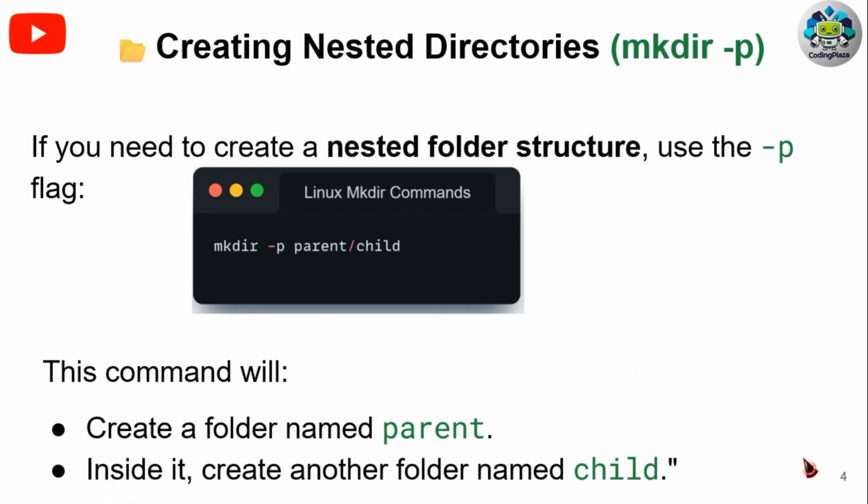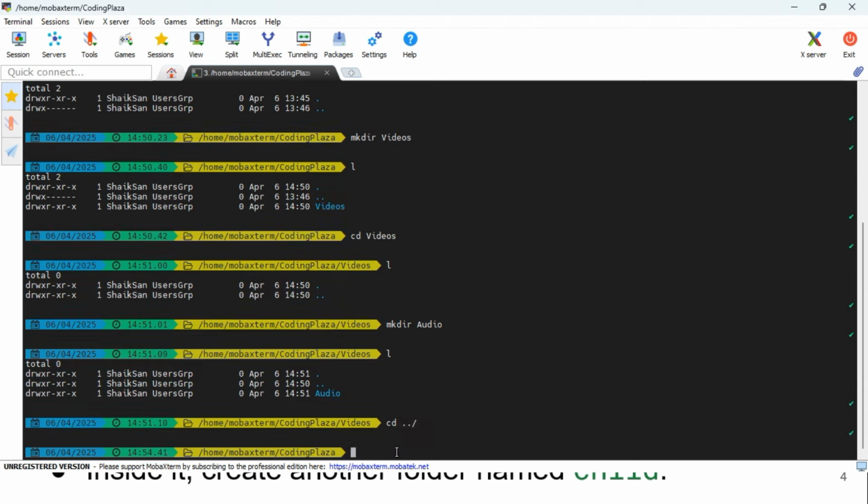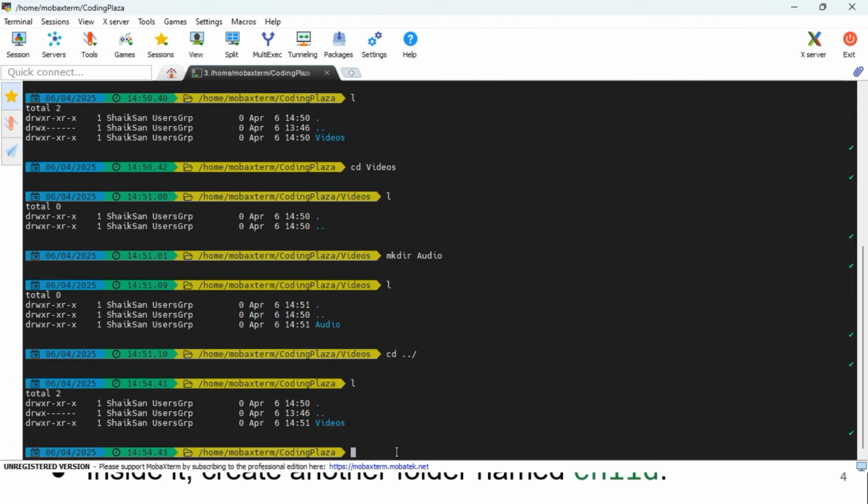Let's go to the terminal. In the previous video we saw how to create folders, like the videos folder we created, and the audio folder inside it. So we'll come back one step. Sorry, caps we should not use, it's a typo in the syntax. Where am I? I'm in CodingPlaza, right? So inside CodingPlaza, what is there? The videos folder is there. So I want to create a project inside this.